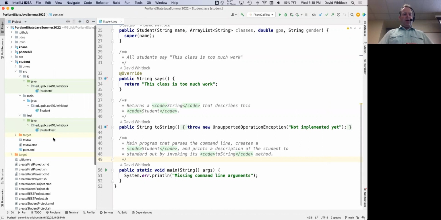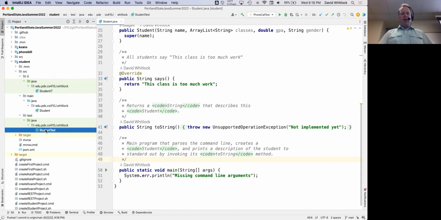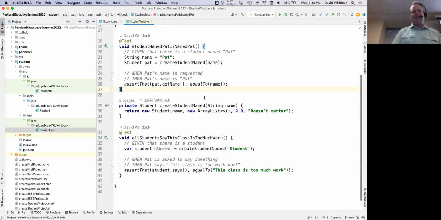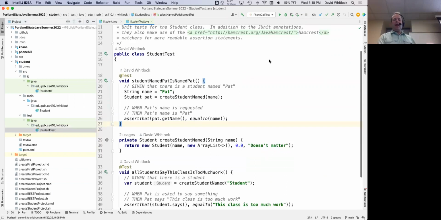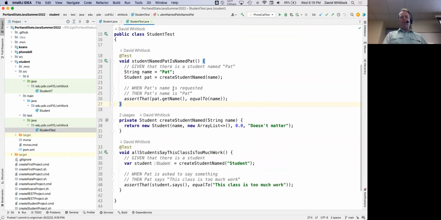But in our student project, we also have some tests. We have the student test, which is a unit test. We saw some of this last week. A unit test is all about testing a single programming unit, so a class and its methods, maybe just a couple of objects interacting with each other, but not many. Here we tested the logic of the get name method. We made sure that when we created a student named Pat, the name of that student is indeed Pat.